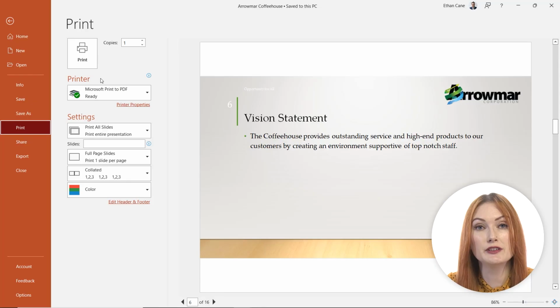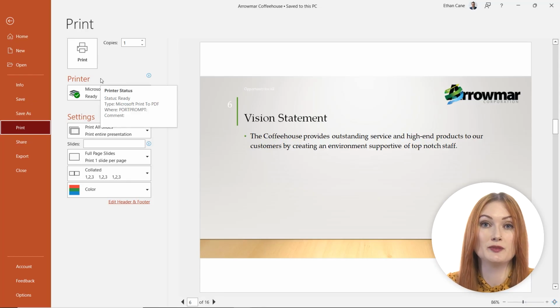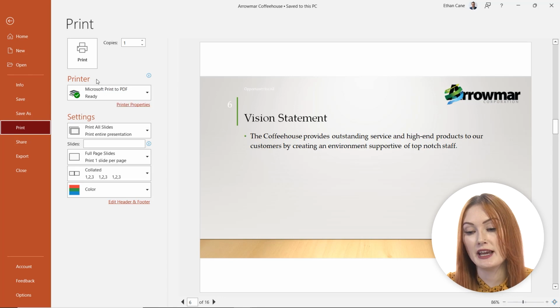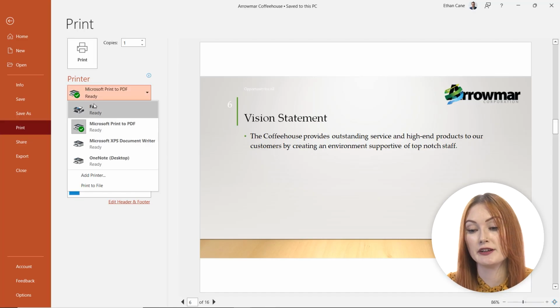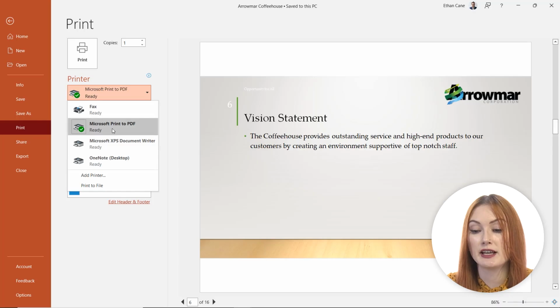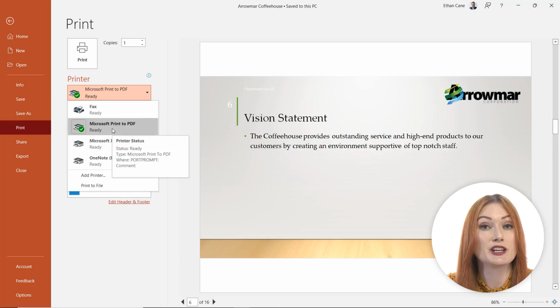So in the printer field, it's going to show the printer that you last used. So in this case, someone saved a document to PDF instead of printing. That's an option here in the printer menu. If you just click on that drop down, you'll see you can select that, and it's actually just going to save your presentation as a PDF file. So it's another way to do that.